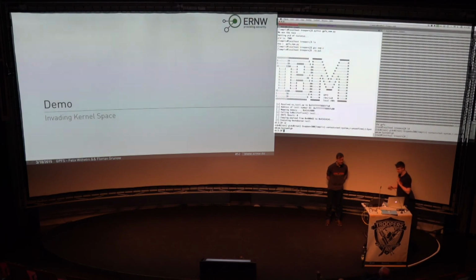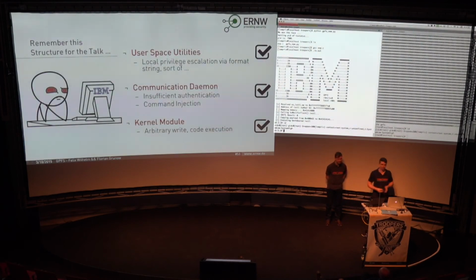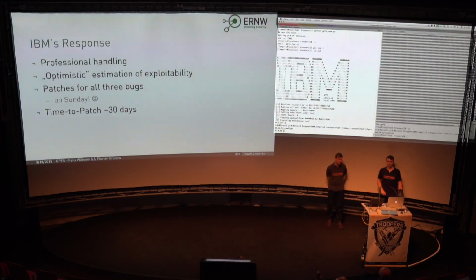Okay, so remember the structure of our talk. We looked at the user space utilities, they were broken. We have a remote root exploit against the communication daemon, and just for fun, we also got root on the kernel, or against the kernel module. Now the only thing that was left to do was to actually talk to IBM about all this stuff. So IBM's response was extremely professional. They still have these optimistic estimations of exploitability, as I call it. If you don't provide them with a code execution exploit, they probably assign a denial of service CVE score for it.